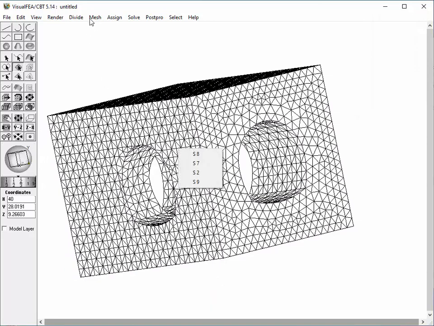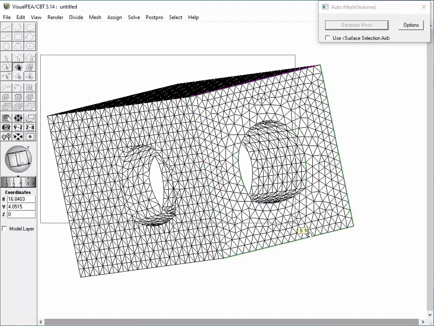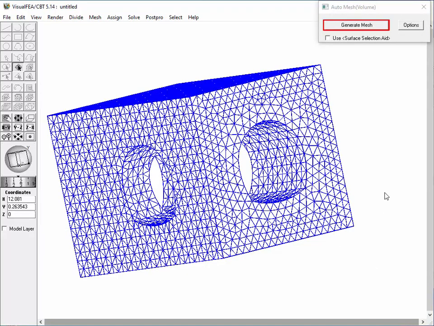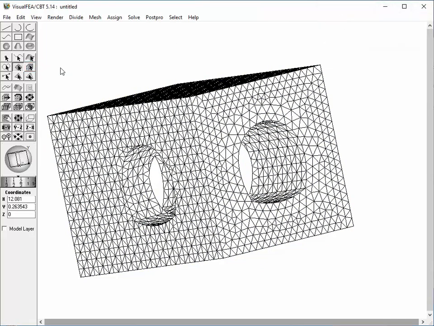Choose Auto Mesh Volume item from Mesh menu. Auto Mesh Volume dialog pops up. Select all the surface meshes by rubber banding. Click Generate Mesh button. Then, the closed space is filled with a three-dimensional solid mesh. The Volume Mesh Selection tool is enabled, which indicates the presence of the volume mesh.